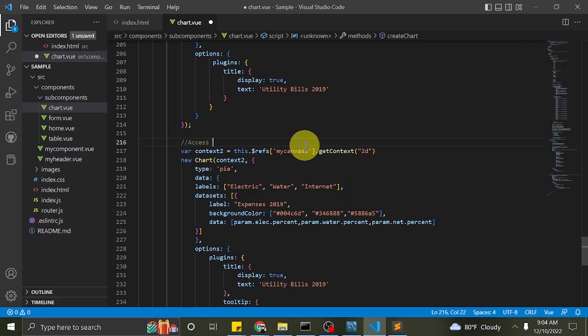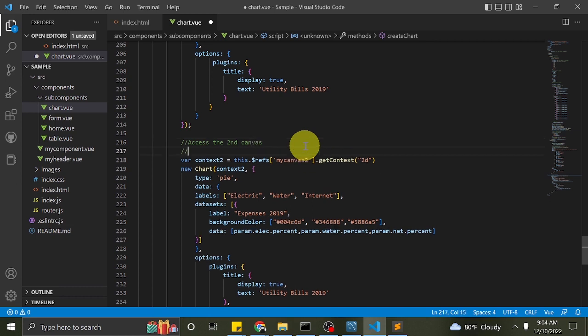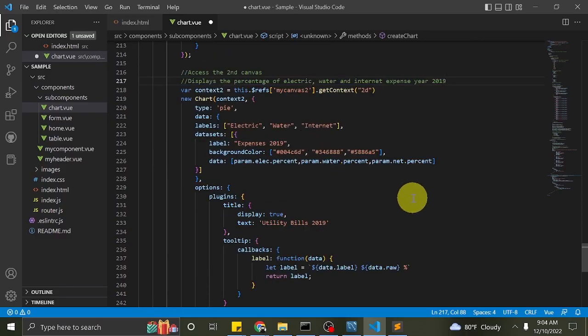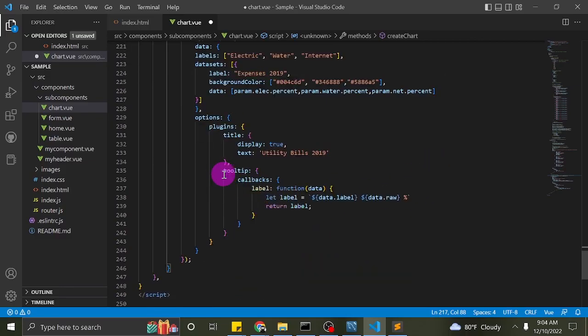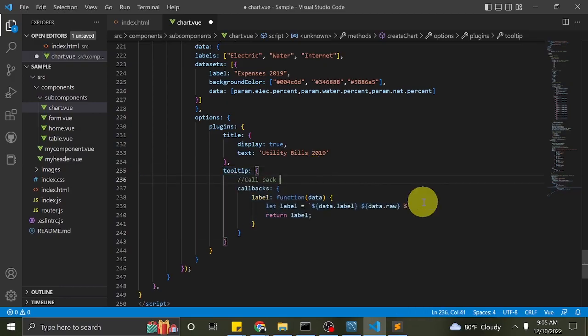In this part we will render the pie chart. We will display here what percentage of the year 2019 we pay for electric, water and internet. Here, I used the API for label. This is the callback function to return the label which is displayed when we hover over a section of the pie chart.